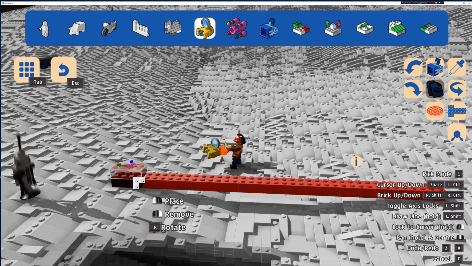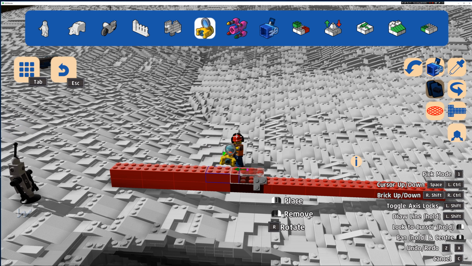You cannot place bricks outside of the view. If I try to do that, watch what happens.